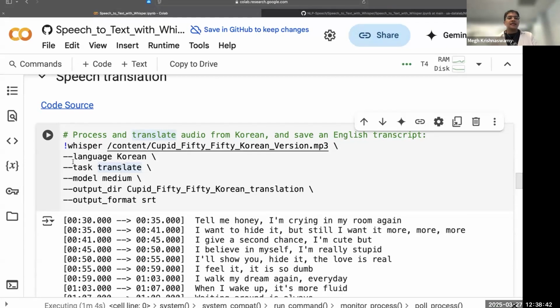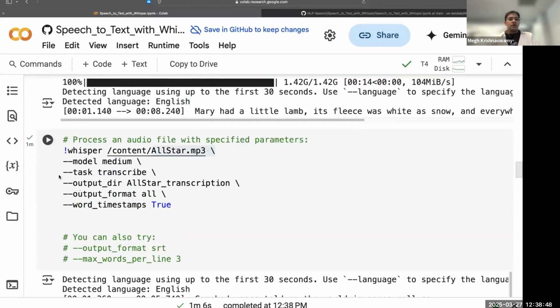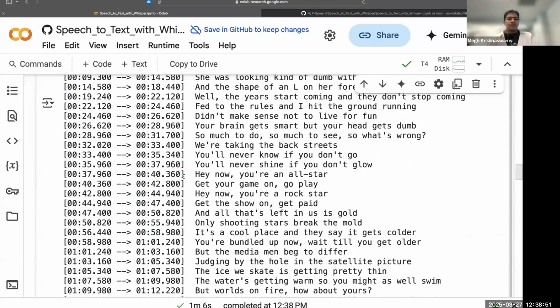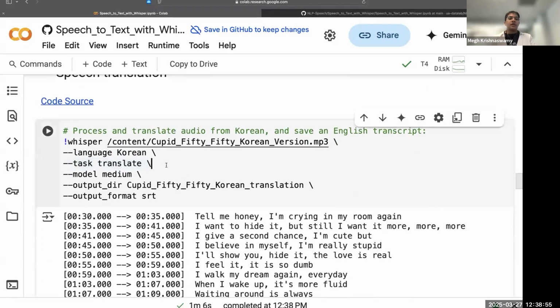And in this case, I set the task as translate. If you look at my previous code block, the task is transcribe. So in this case, I'm just asking Whisper to translate this for me. And by default, it's going to translate from Korean to English.